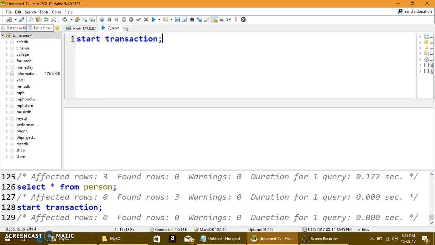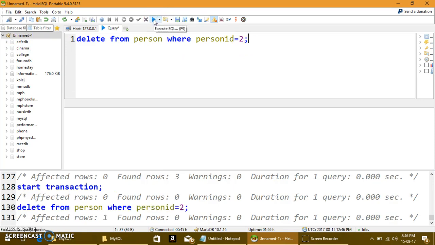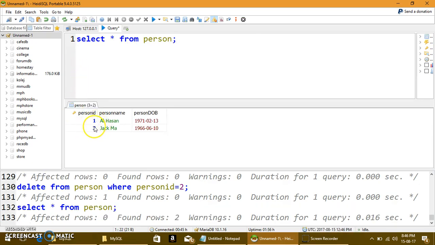So now whatever you do that you don't like, you can undo it. Start transaction. Now I want to delete. Delete from person where person ID equals 2. I'm going to test whether my delete statement is working or not. Run this. Now select all from person. The person with ID 2 has gone missing. I have deleted, so I know my delete is working.